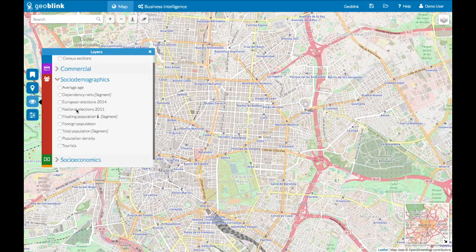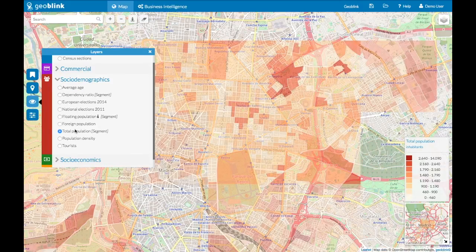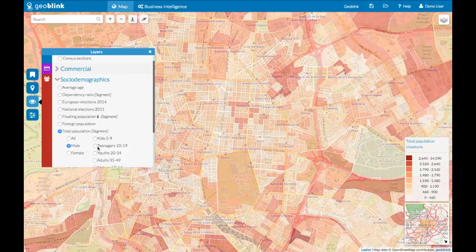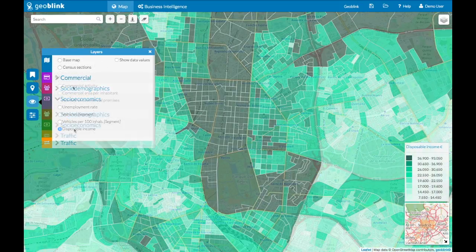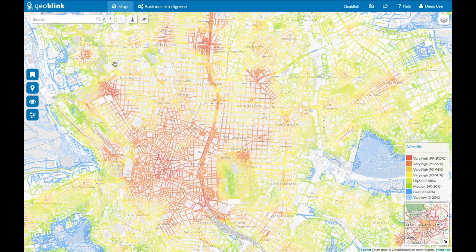Next to these points of interest, you're able to visualize thematic maps that show concentrations of different kinds of variables, such as population, segmented by gender and age groups, wealth, commercial density, and even pedestrian traffic volumes.